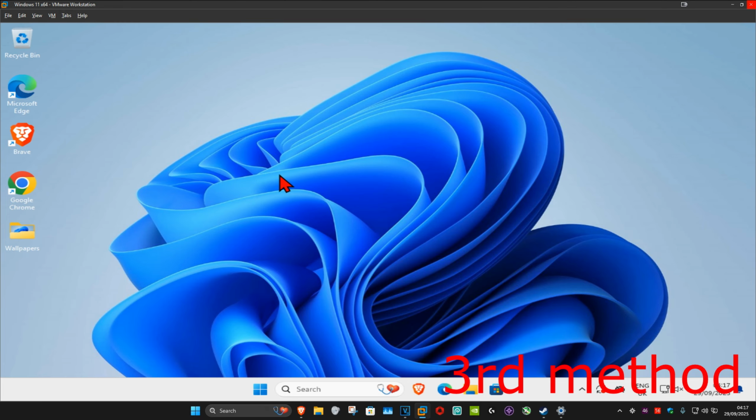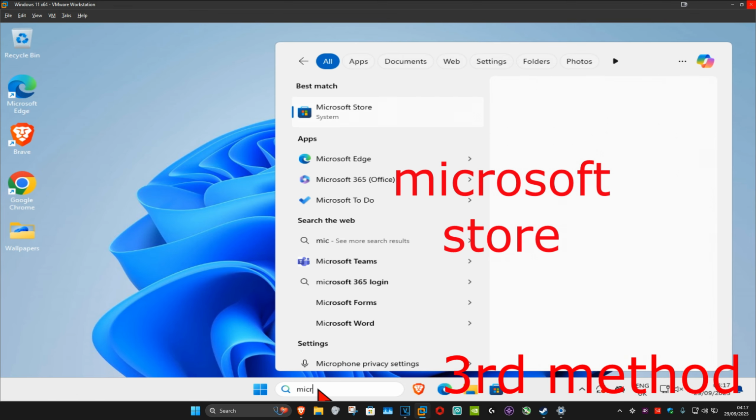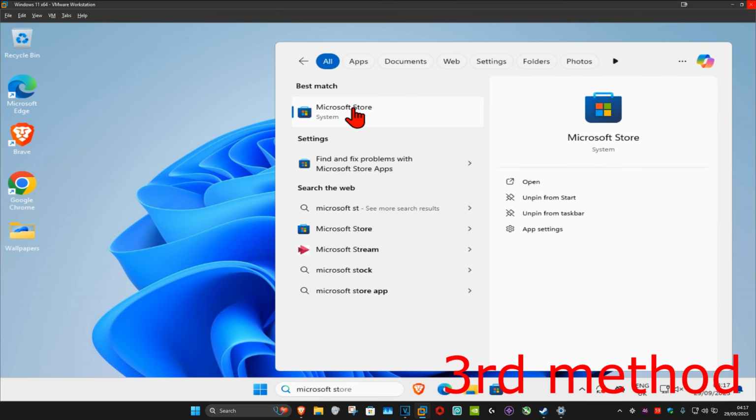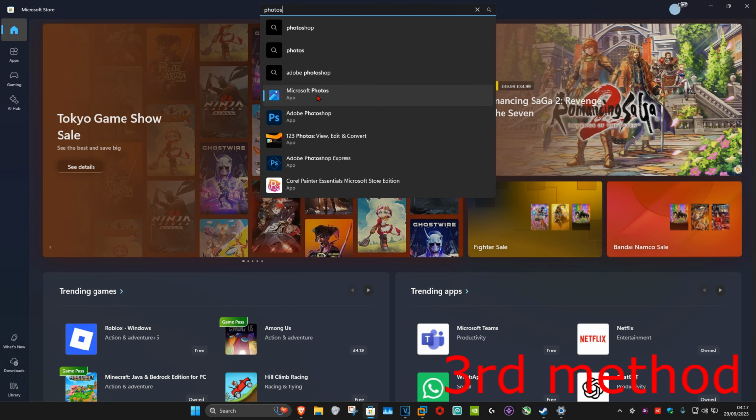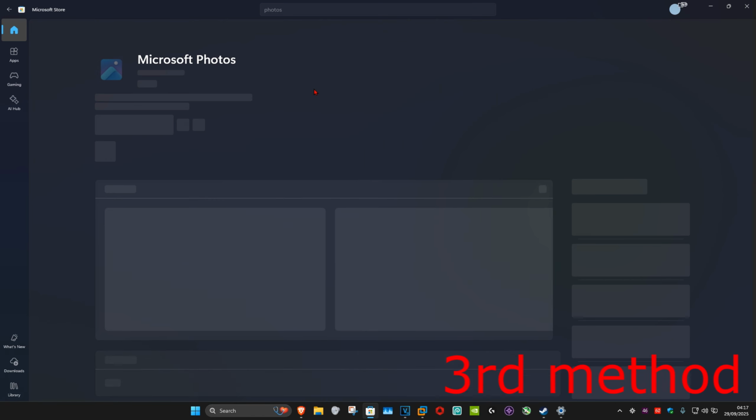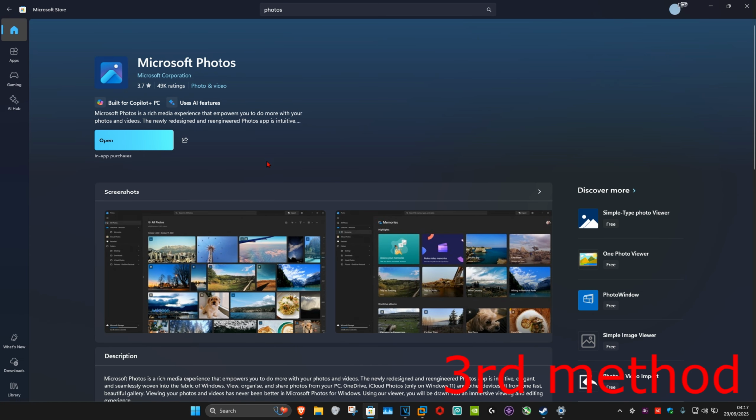Now once you uninstall that, you want to go to search and type in Microsoft Store. Click on it. And then once we're on this, you want to search for photos. Now you want to click on Microsoft Photos. And you just want to reinstall it again, and this should now fix your problem.